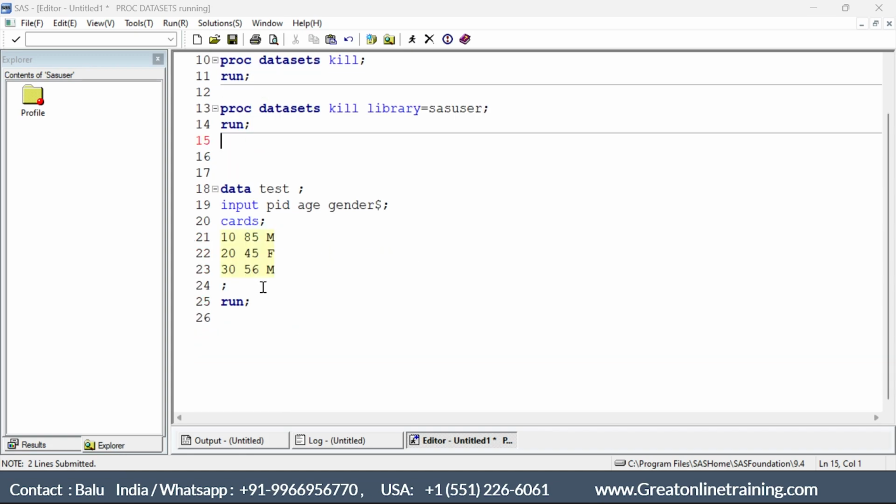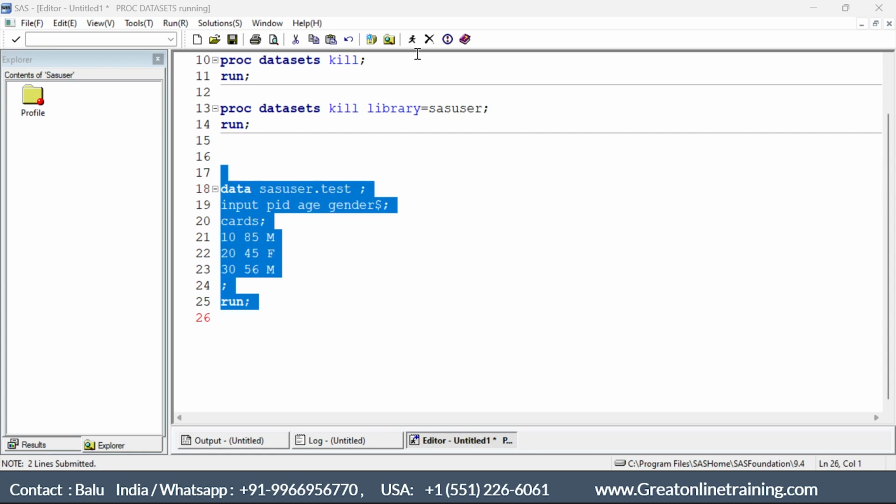Now I want to save this particular test data set in SAS user. So I can tell SAS, mention SAS user dot test. When I execute it, the new data set test will get saved into the SAS user library. Yeah, that's making sense. So we can store the new data set into this location. There is no doubt on it. We can do that also.